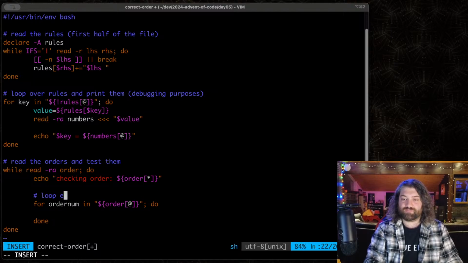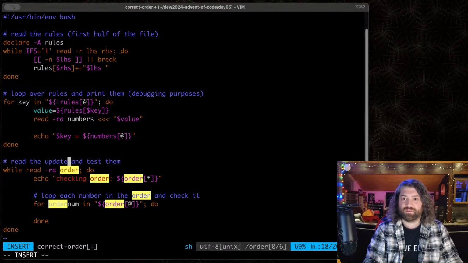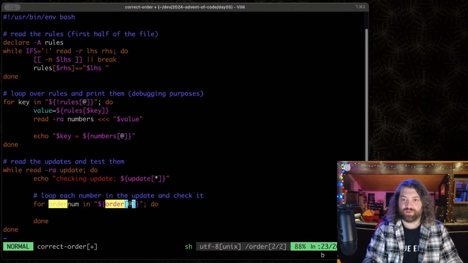Wait, do they call them pages or orders? If they just call them pages, maybe I should just be calling them that. I shouldn't make up my own name. They call them updates. Okay, so, you know, we call them order. Let's call them update. Yeah, let's use the naming that the puzzle uses. This is a good rule of thumb here.